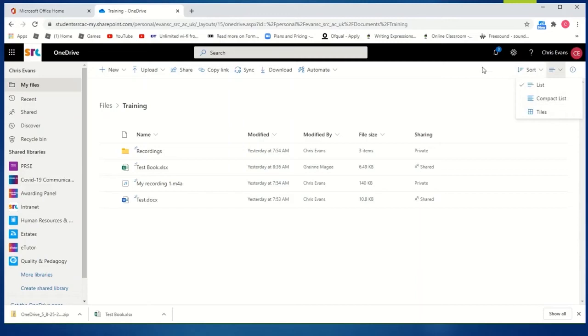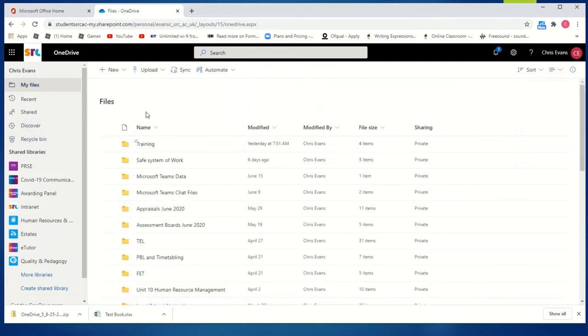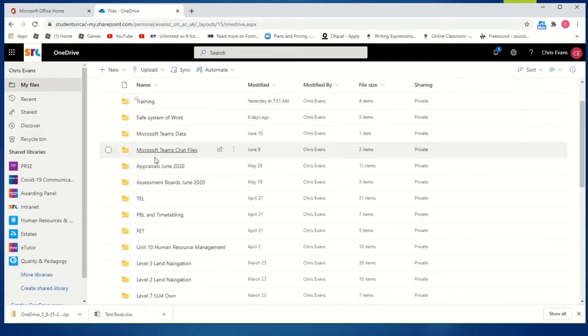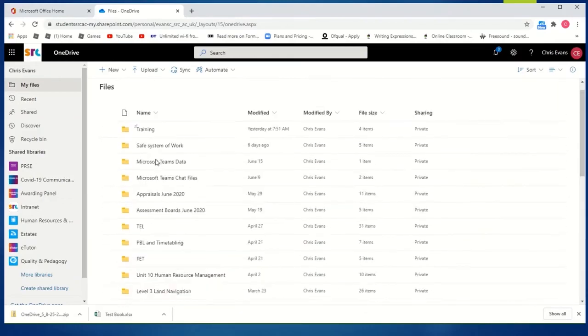I'm going to look across then to the left hand side down here. We have, you may have spotted already, My Files. If I click on that, it takes us back to the very top level of the OneDrive. So all my folders there you can see in that.